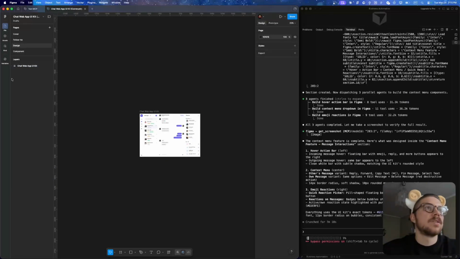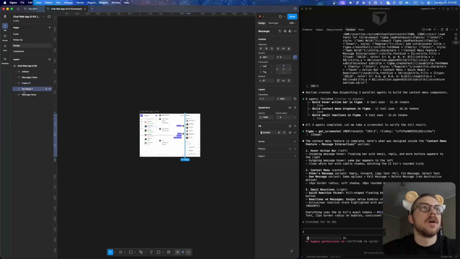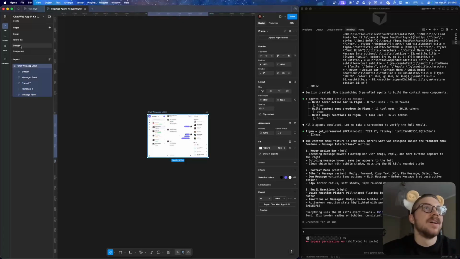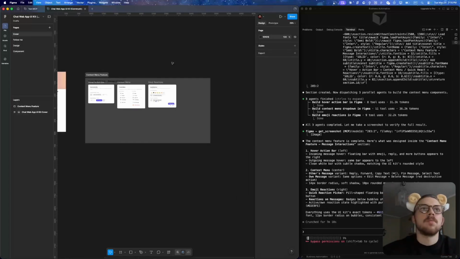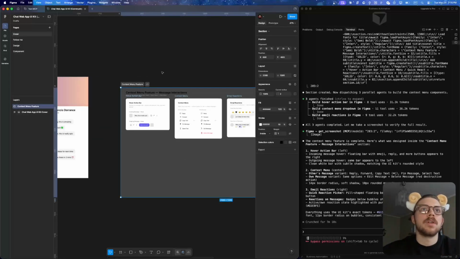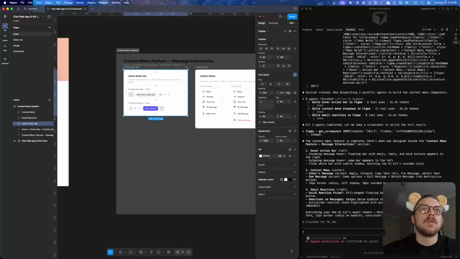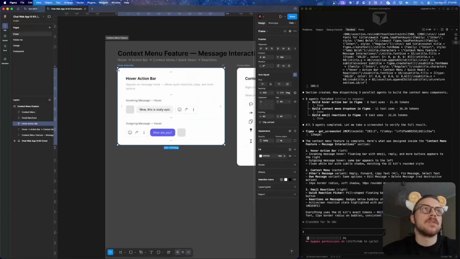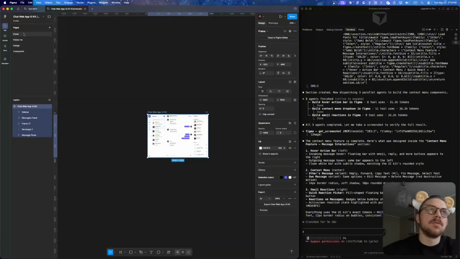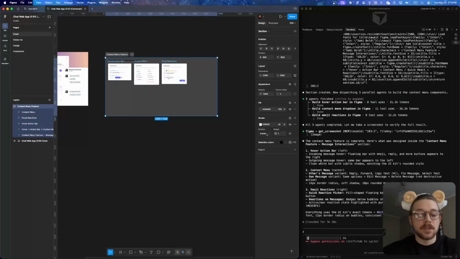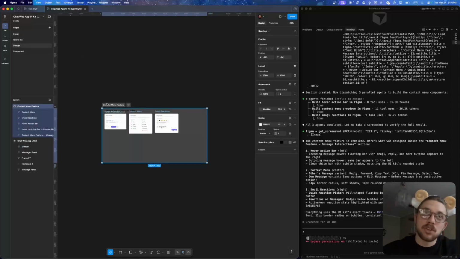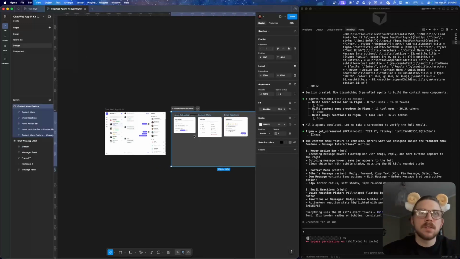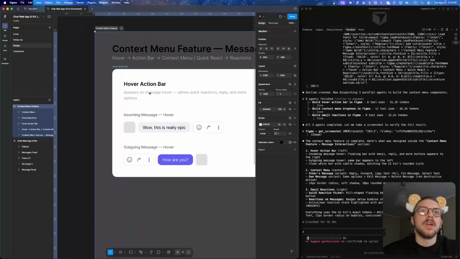Okay, it tells me that the context menu feature is complete, but I can't see where. Okay, it's created in the first page for some reason. Context menu feature, here's the section. We have, okay, I found it. Why did it create it here? It's really interesting because I gave it a link to the proper page. Maybe it can't navigate a Figma file with different pages. Why? What? Why is it like this? But okay, what is this?